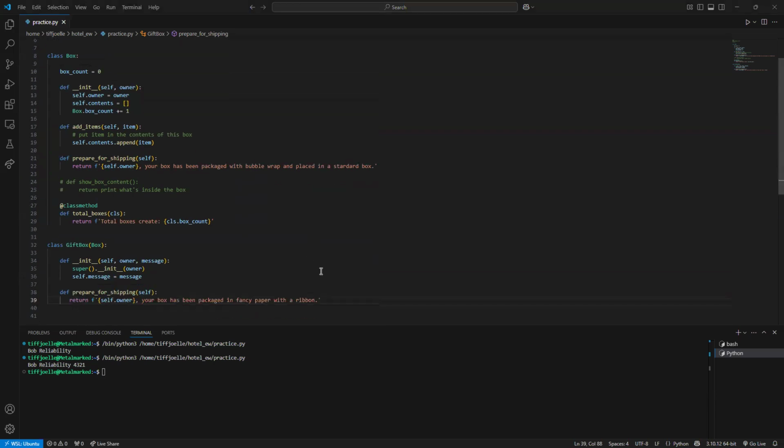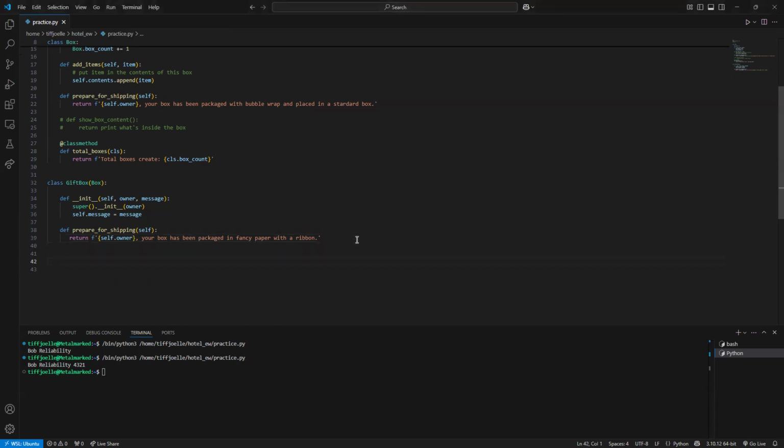All right, so I think this looks good. Now, theoretically, when a gift box initializes, it should increase my box count by 1, because we've got that going on with our base class here. It should be able to have items added in it. And I should be able to still call total boxes to check how many boxes we have so far. The only difference is now I can do a different shipping and I can add a message to it as well. So let's start setting up some of these objects to see this in action, and then we'll be done. I promise. It's getting long, I know.